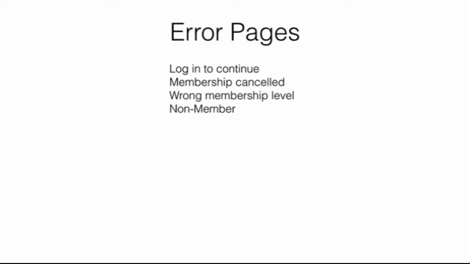One for when they've logged out and you want them to log in to continue, and one for when they're not a member. They're not actively logged in but trying to access a logged in page. Then you can actually tell your site, hey, display this instead. Then you have 2 other levels. You have the membership canceled error, and you have the wrong membership level page.